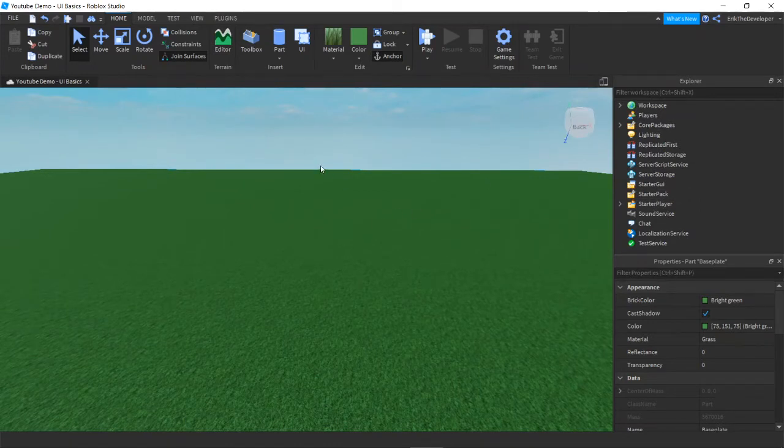Let's get started on this. So first of all, what is UI? UI stands for user interface, and it's everything the user interacts with. Whether you're clicking a button, reading a text, or just doing something that requires your input to the game, that will be considered UI.